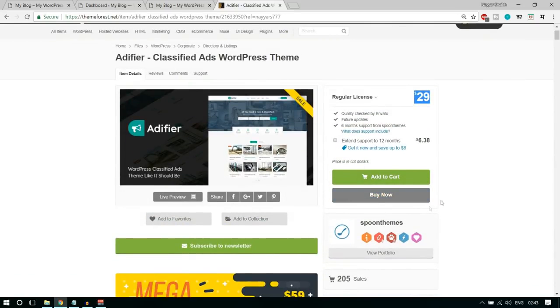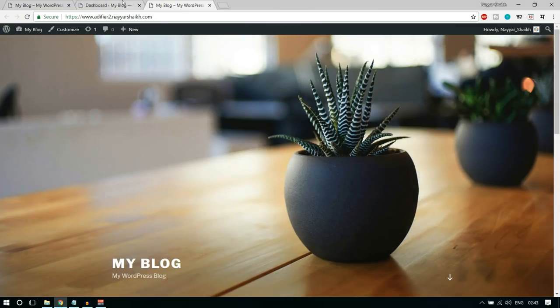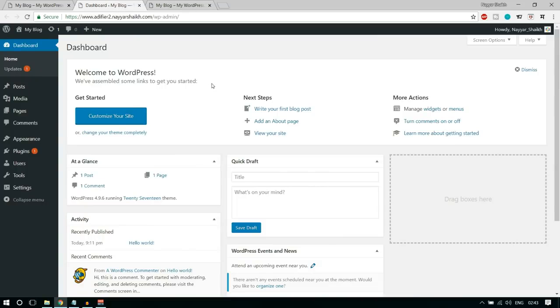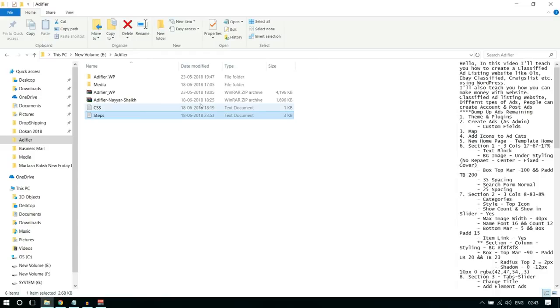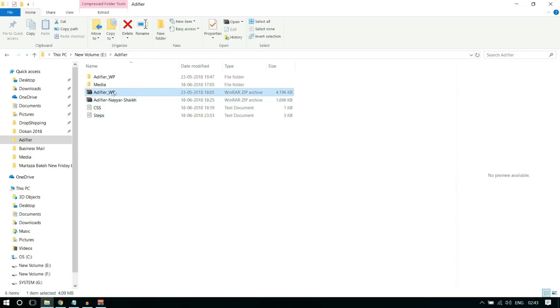So what you have to do, you have to purchase this theme, and when you purchase this theme, you'll get a file, a zip file. Now I won't be purchasing this because I already have this theme. So I'll just cancel this from here, come to my dashboard. Now let me show you how that file would look like that you have to download. Okay, this is how the file would look, Adifier WP.